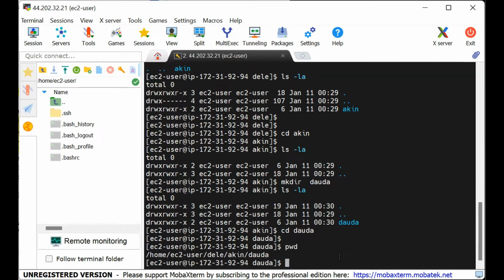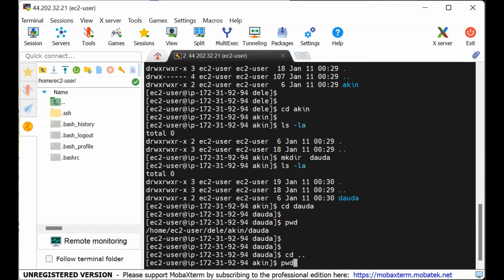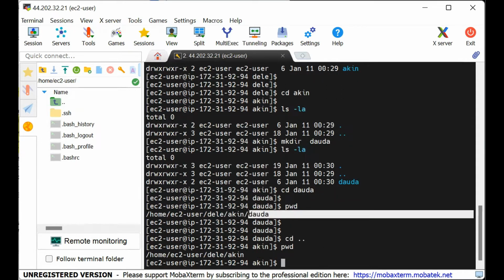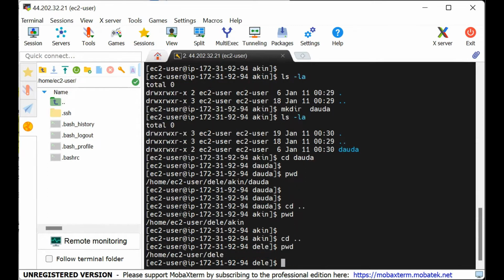To move one step up from Dauda to Akin, the command is cd dot dot. Then print working directory. We are no longer in Dauda, we are now inside Akin. To move from Akin to Daily is cd space dot dot. If we say print working directory, we are now inside Daily.